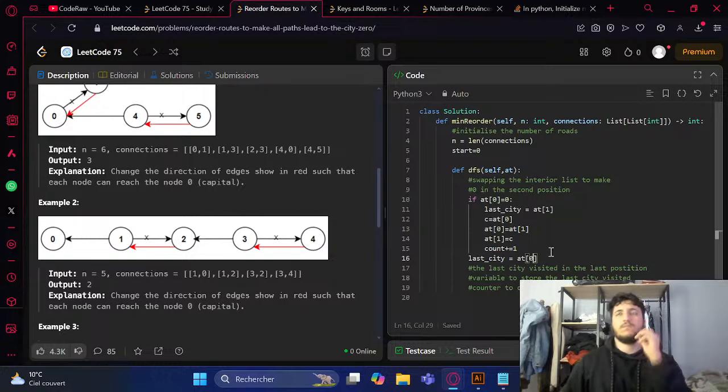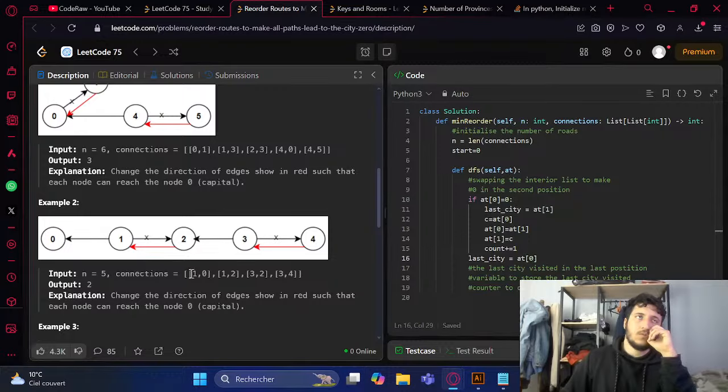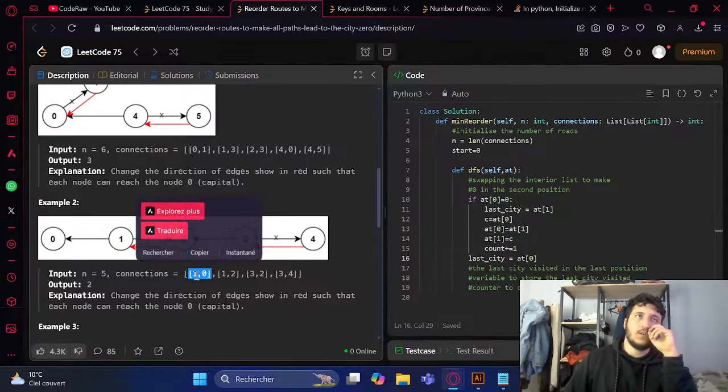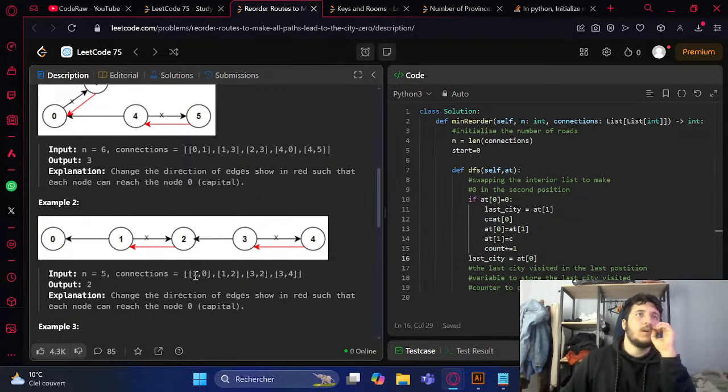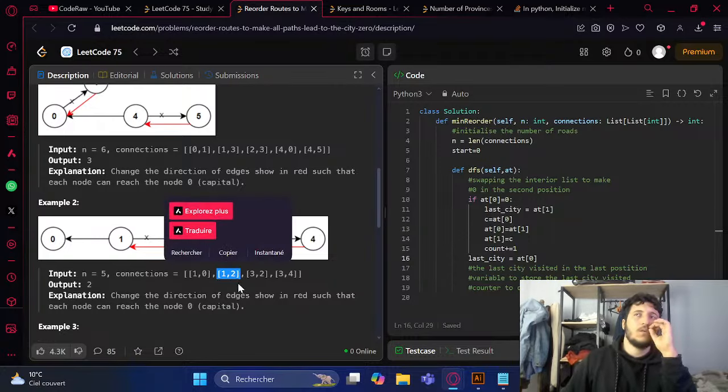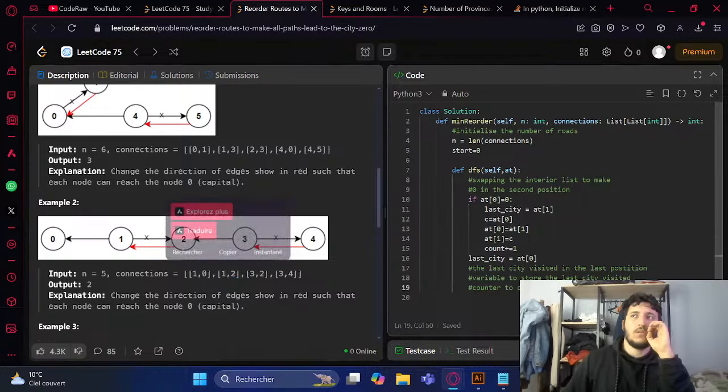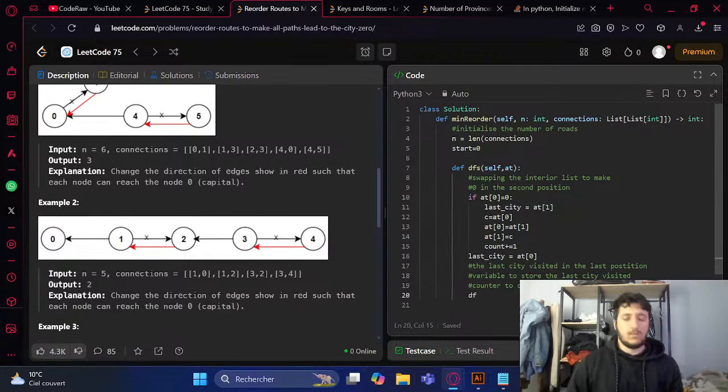Okay, so let's see. So 1, 0, so the 0 is not here, so this will be the last visited, and then we'll have to go to this, and then DFS of, I think, so this is the variable and counter to count the number of swaps. So I think then I'm gonna make the DFS of last city.